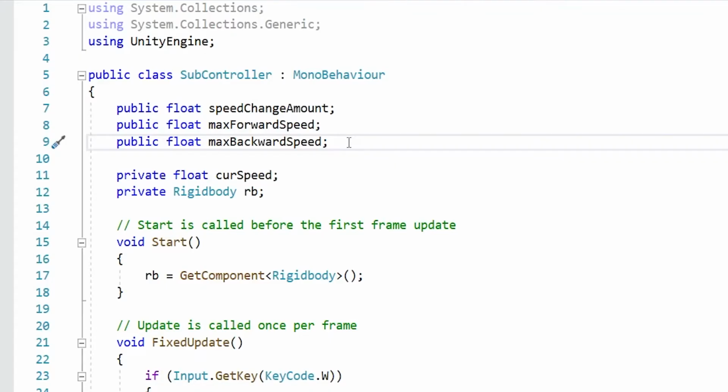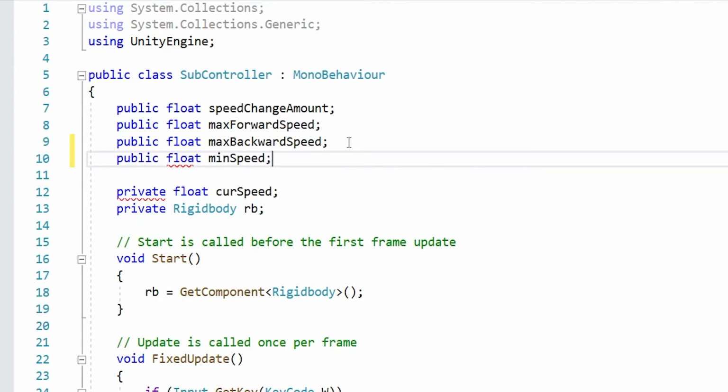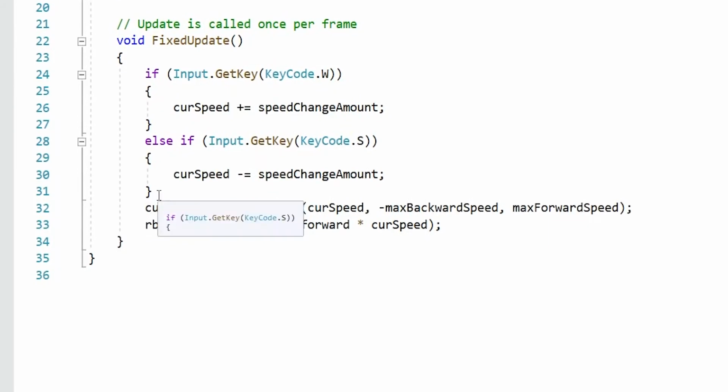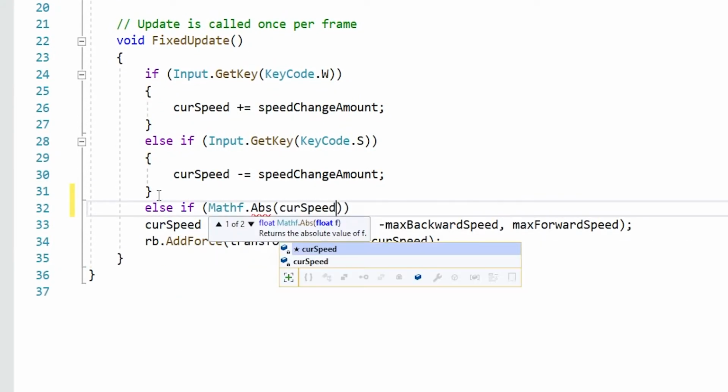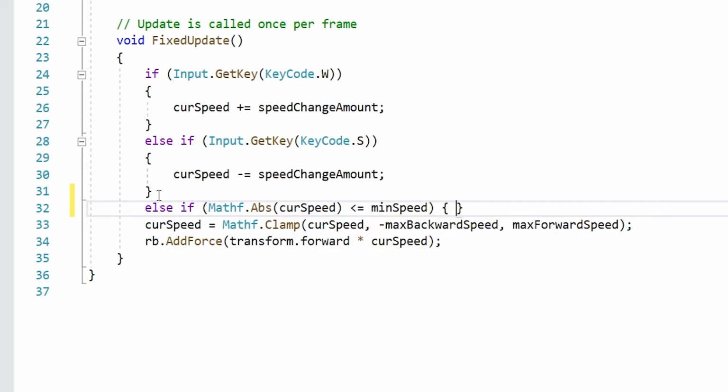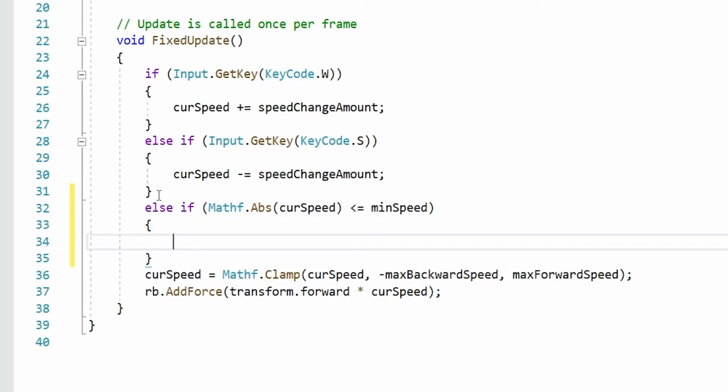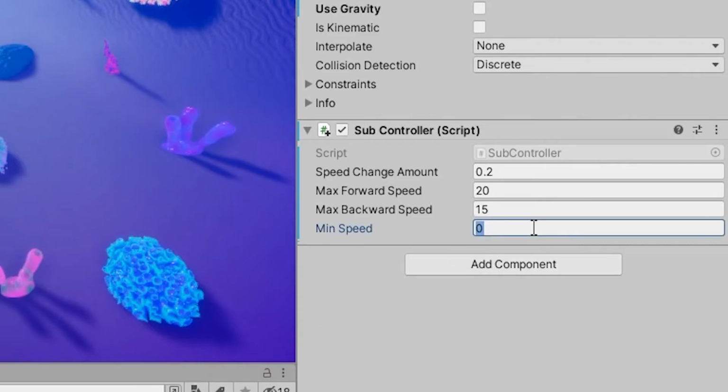As well, let's set a small minimum speed, so that when our current speed gets really low, we can just set it to 0. That way, it'll be a lot easier if we want to get our sub to just stop moving entirely. Let's make a new variable called minSpeed. Then, we want to test whether our current speed is less than the minimum speed, so we'll add to our if statement with else if Mathf.Abs(curSpeed) is less than or equal to minSpeed. This will also make sure to get the absolute value of our speed, which is always positive. If the speed is too low, then we want to set curSpeed to 0. We will set minSpeed to 0.5.